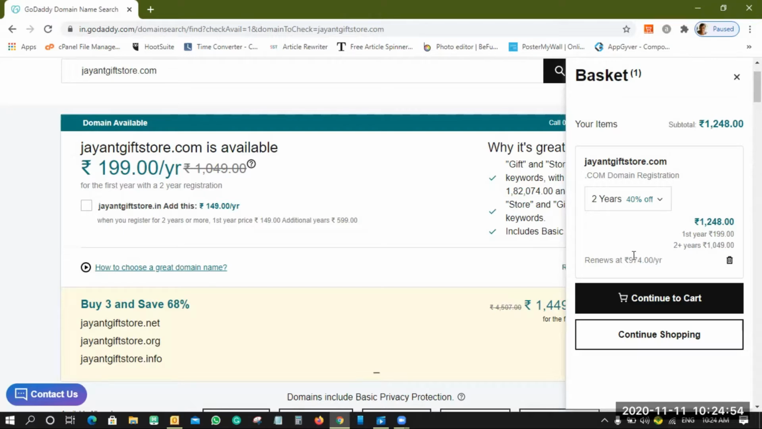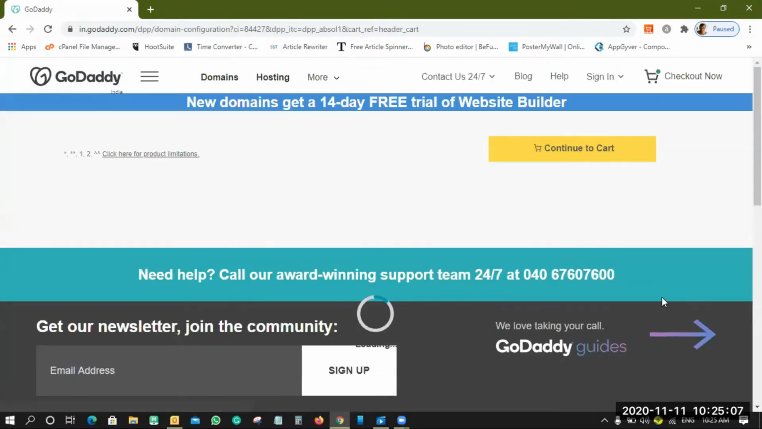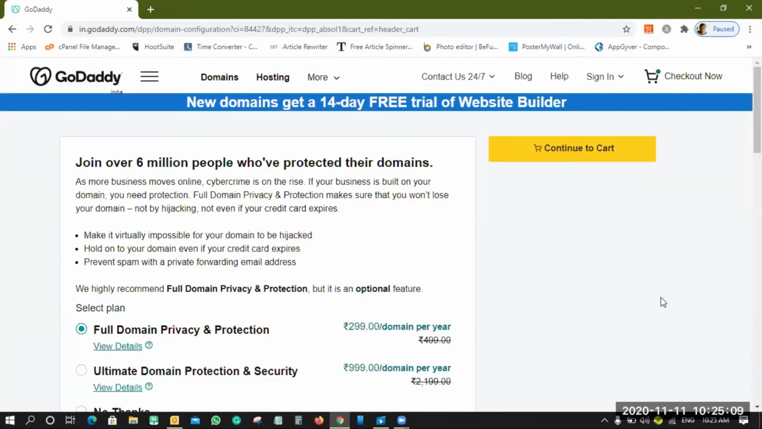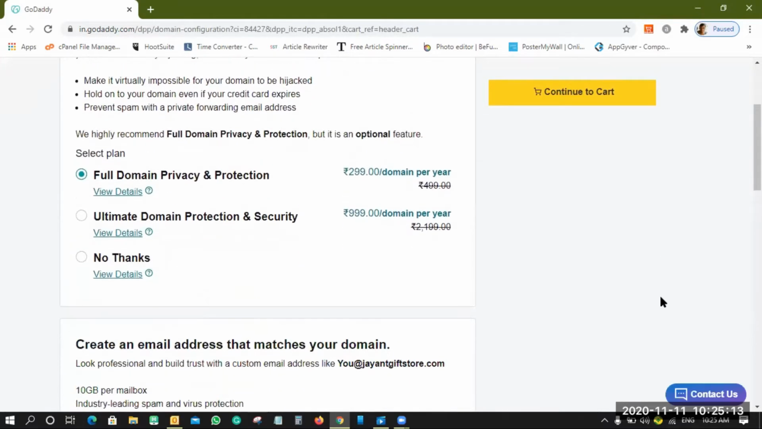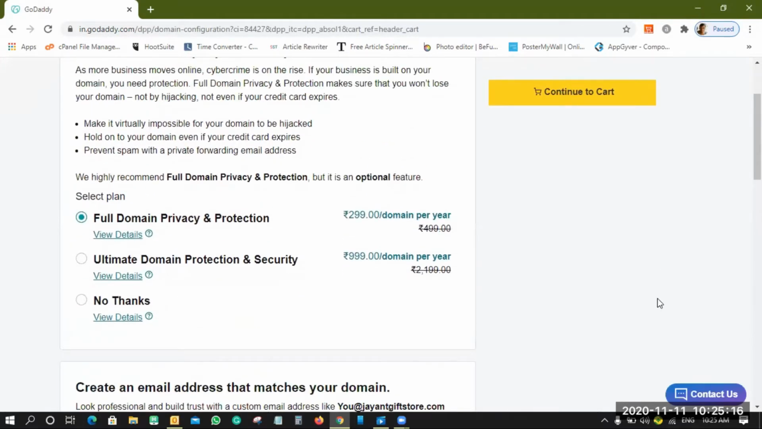And I am getting it for those two domains. Super. Now you could see 1,123. If you're happy with this one, please go and continue to cart. Super. So now they are giving you some more additional things to buy.